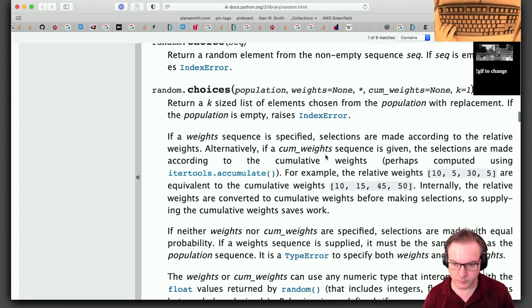Okay. For example, relative weights 10, 5, 35 are equivalent to the cumulative weights 10, 15, 45, 50. Oh, okay. 10 plus 5 is 15, plus 30 is 45, plus 5 is 50. Okay.